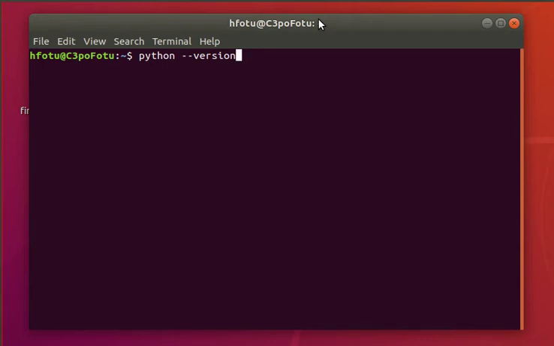What's nice about running Linux, at least the Ubuntu distro of Linux, is that it has both versions 2.7 and 3.5 installed on the machine itself. So I don't have to worry about downloading it from the website. In fact, if you guys are running Linux, all you have to do is just type this in to update your Linux.